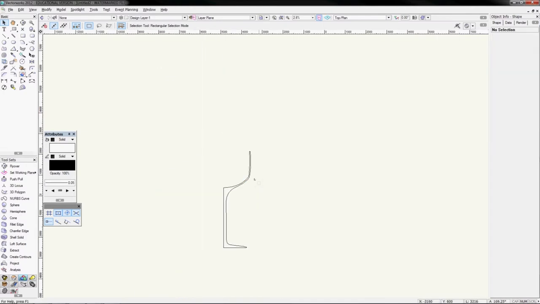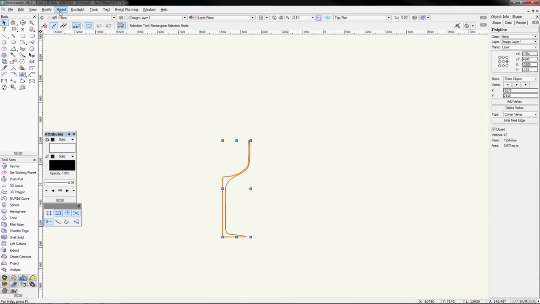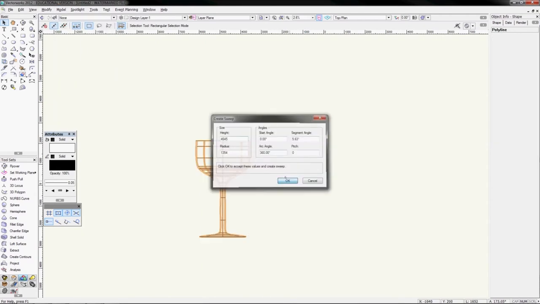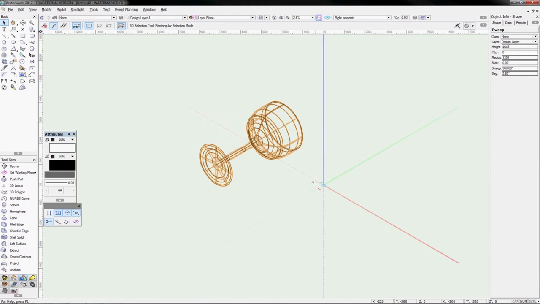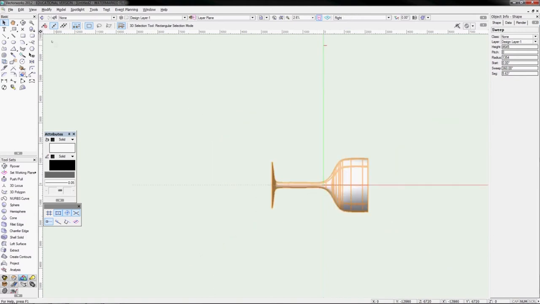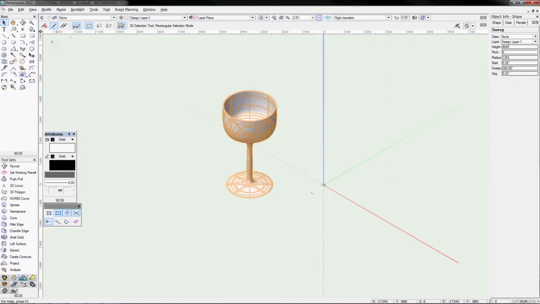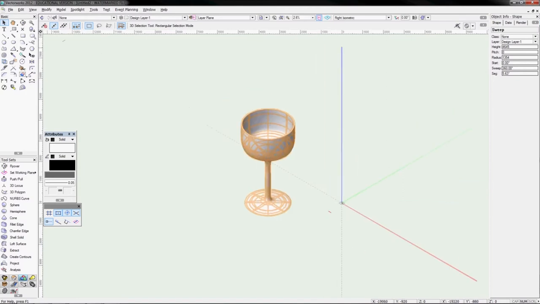So now I've got a profile of what I'm going to call the wine glass. I grab this and just using even the basic sweep mode and click OK, you can see I created a 3D object such as this, rendered there. I'm just going to flip it on its side as well there. And there you go. So that's pretty good. Good example of the sweep function.